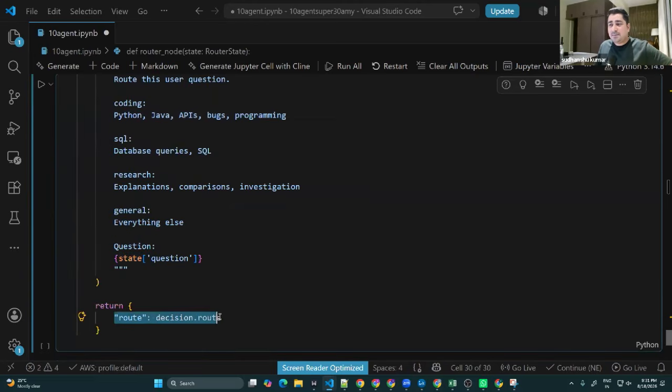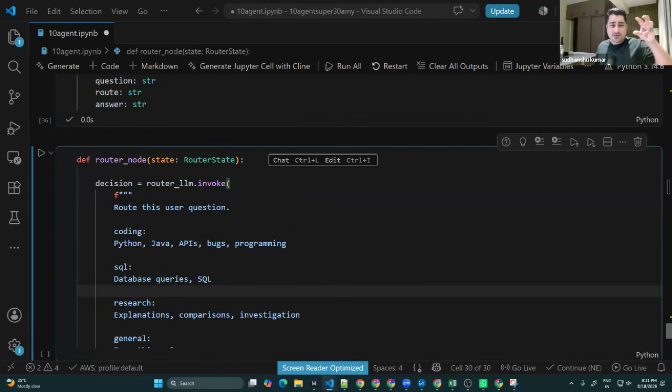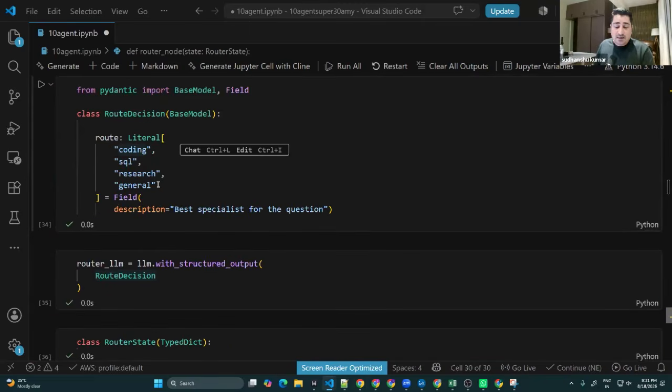So I'm just trying to return the response. So the decision of the route I'm trying to return out of this one. This is what this node, this agent, is going to do. It will keep on routing things. Okay, so it will route things, that's completely fine. It will route either to coding, right? Either to SQL, either to research, or either to general, it is going to route it.